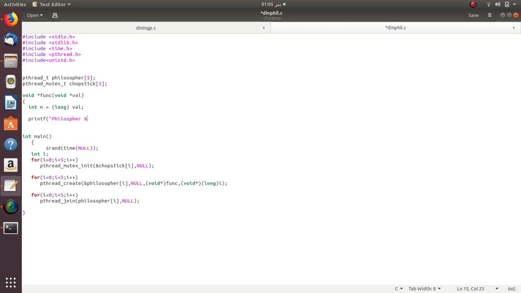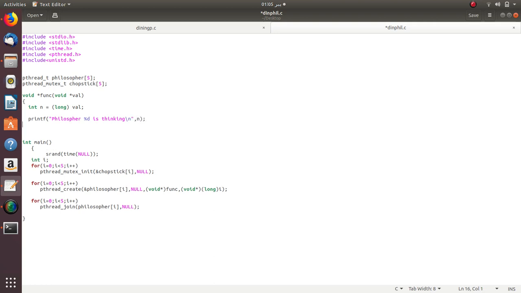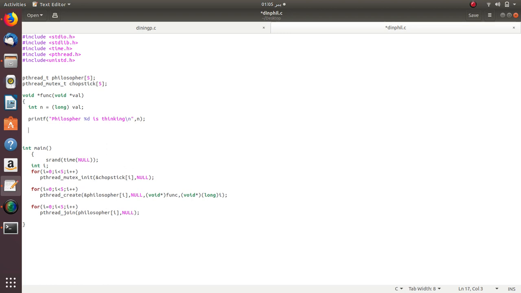Percentage d is for the integer value, for outputting the integer value. This is for end line. In this value we get the random numbers, how the philosopher is thinking.